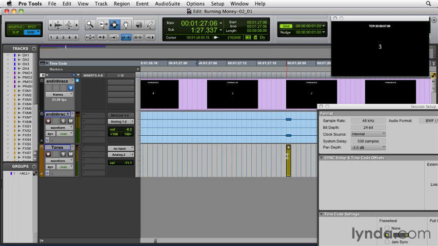SMPTE timecode and the different frame rates make up some of the terminology and concepts we'll be dealing with as we work on video in Pro Tools. As you can see, Pro Tools has all of its bases covered when it comes to this complex integration with video.